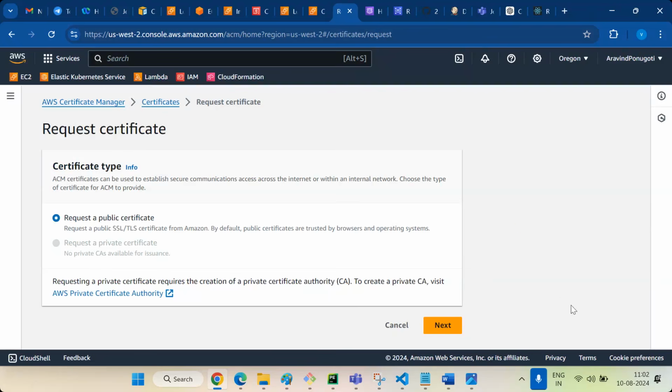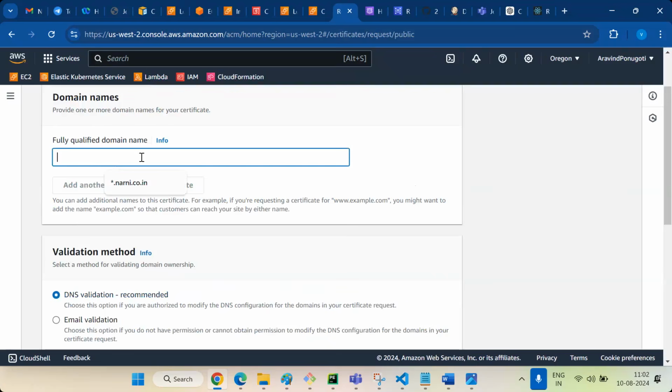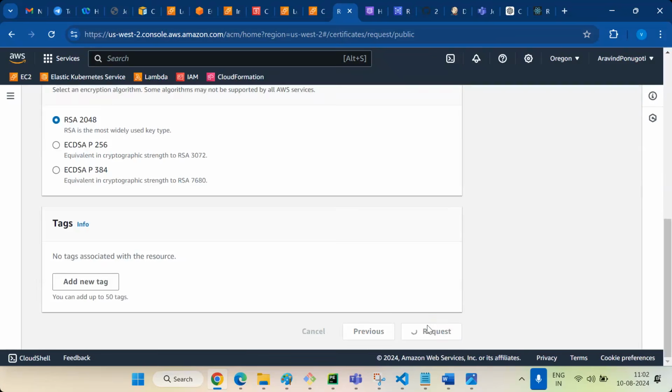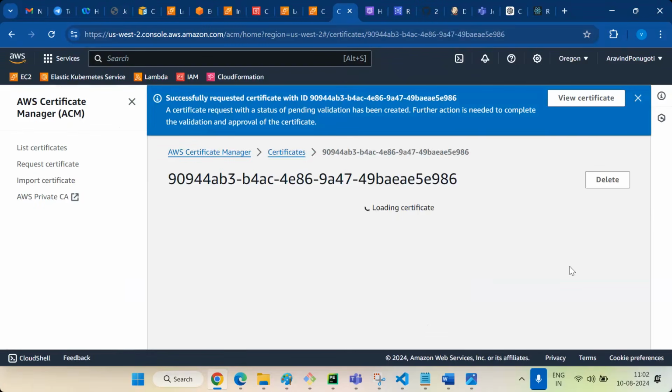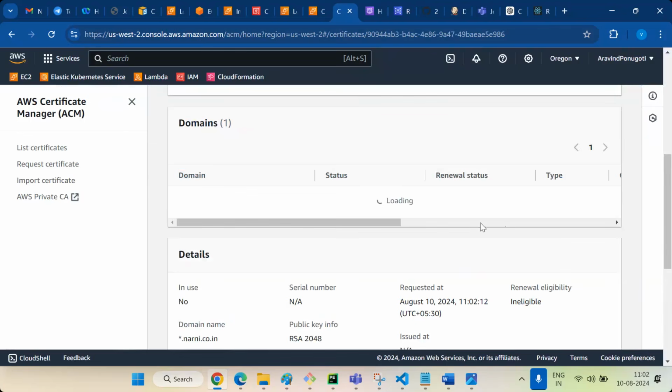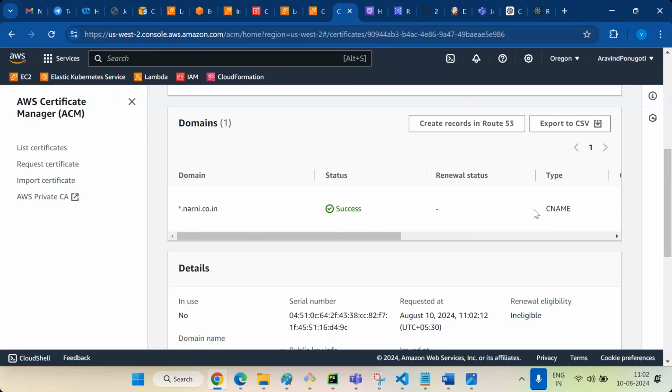Yeah. Request public certificate. Same. Request. Now, pending validation. Now, no need to create a record. Why? Each and every point you need to understand, guys. Then only will you get knowledge. Do I need to create a record or not? No.